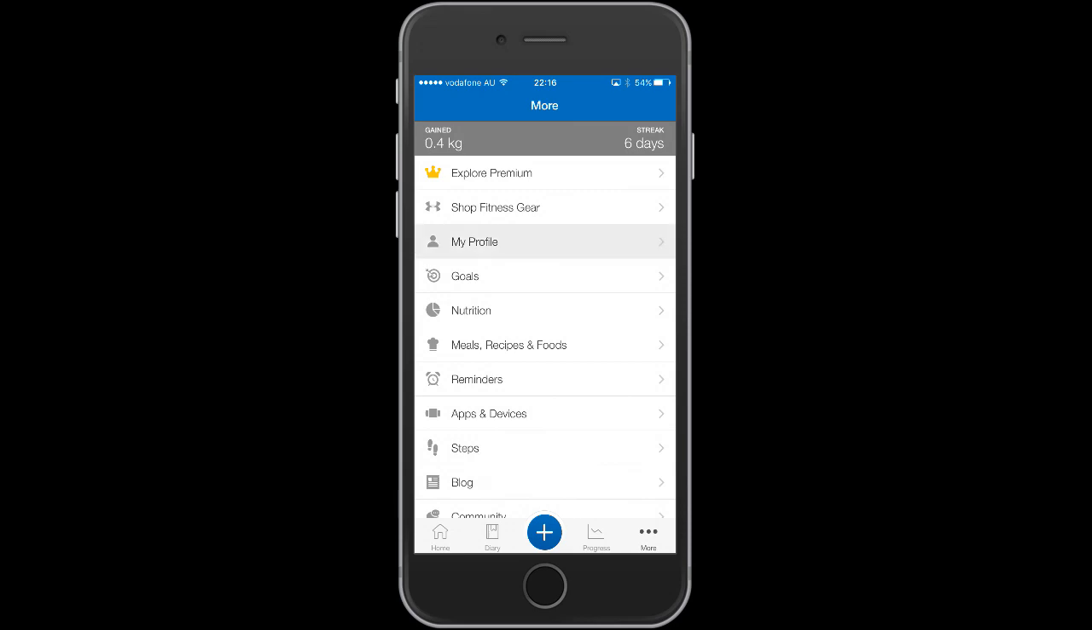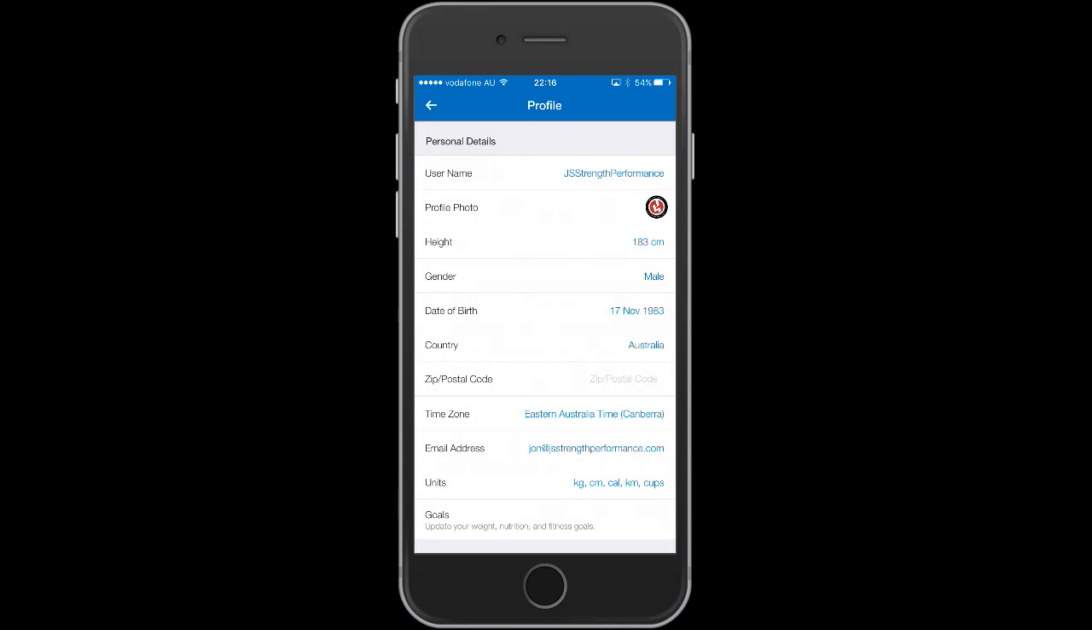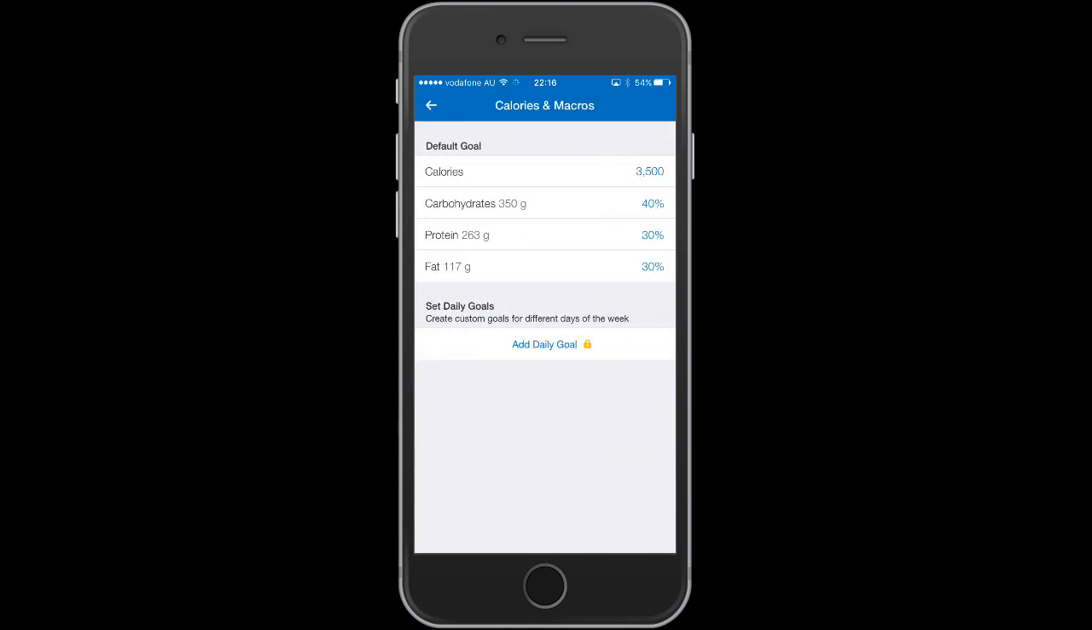One, we want to click on My Profile, and then we want to click on Edit Profile. Once we click on Edit Profile, we want to scroll right down the bottom, and there's something called Goals, update your weight, nutrition, and fitness goals. We click on that little sucker, and then about fourth from the bottom, we're going to click on Calorie and Macronutrient Goals. So what we want to do in here is we first want to change our total calories.